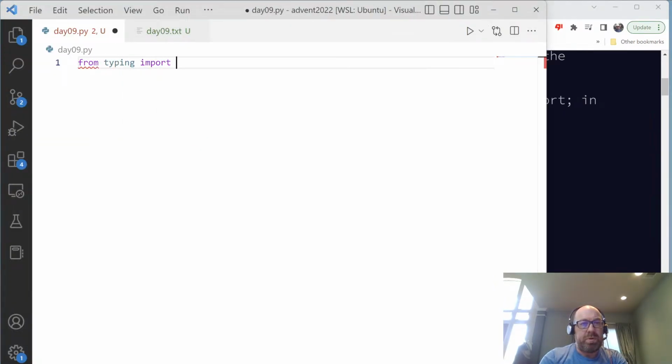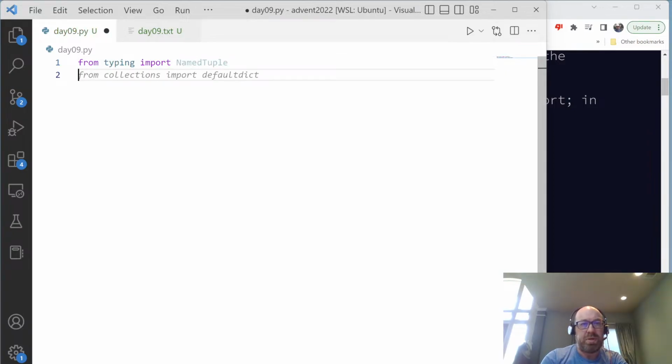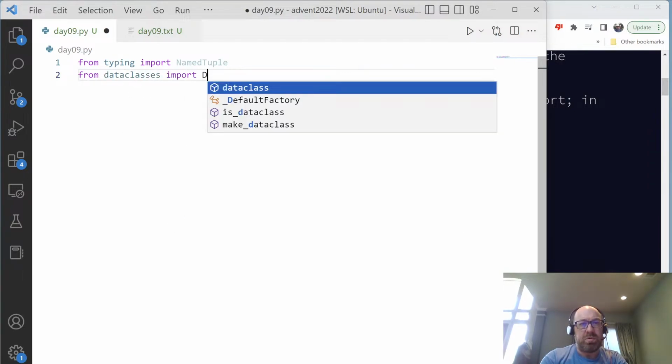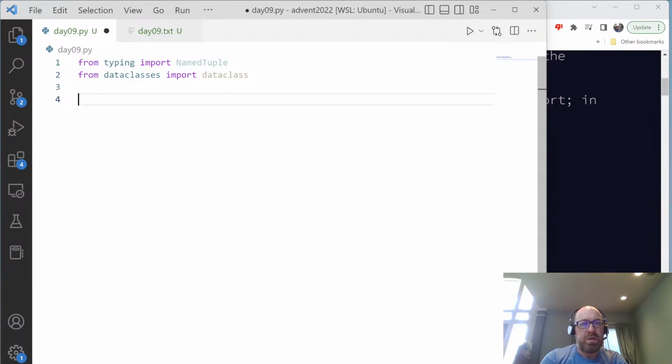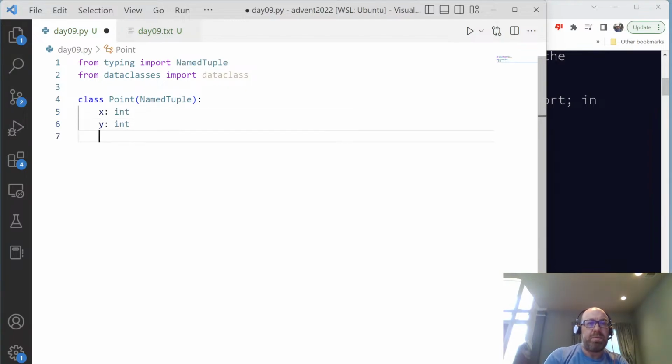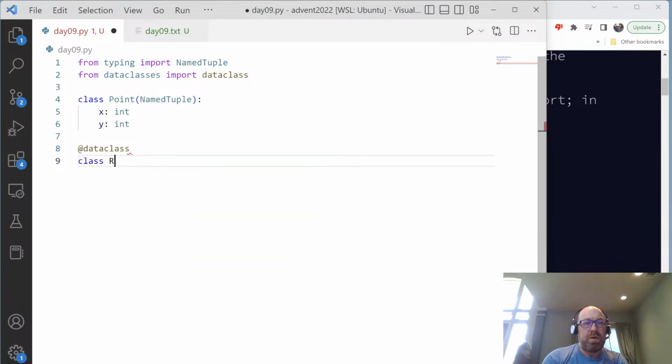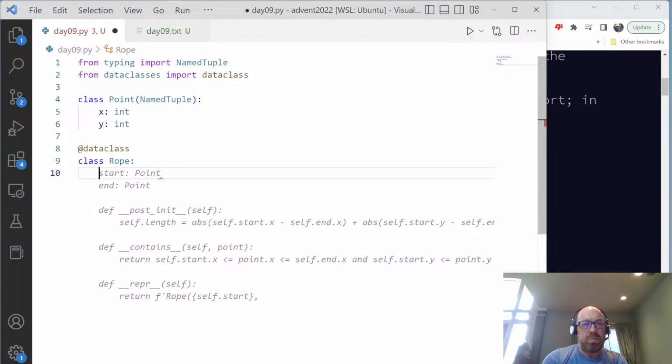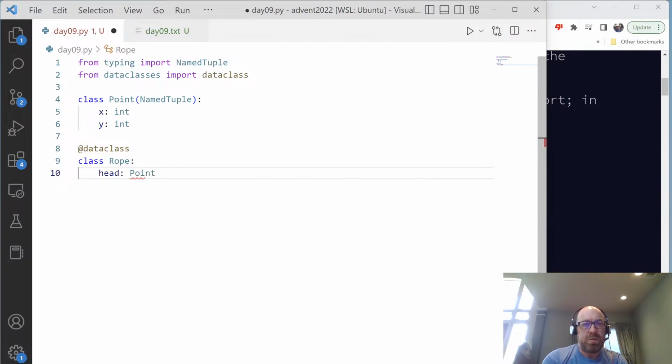So I'm typing, named tuple. I'm going to use named tuples today, from dataclasses import dataclass. And why am I going to do that? Because I want to be able to destructure it, and you can destructure named tuples. Okay. Class Rope, and head, which is a point, and tail, which is a point. Okay.